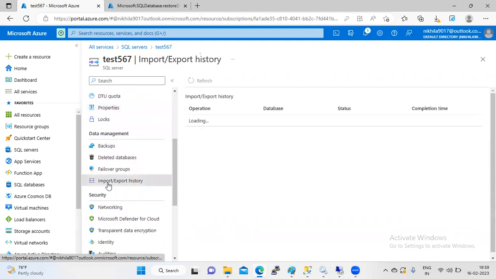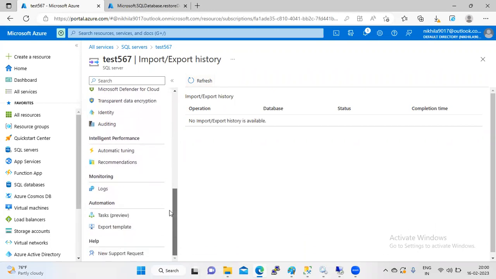Properties, logs, we have seen all the options. This is import and export history. If you are doing any export of your database, or if you are importing your database, yes, it will show you how much progress it is currently. It will show the progress of the import or export history. I think that's it.